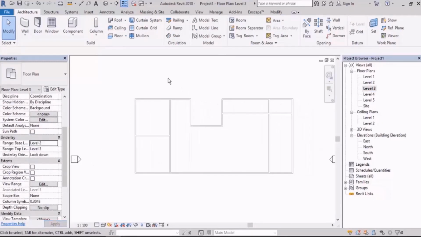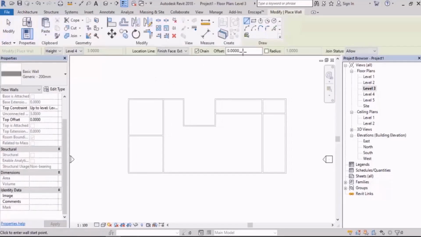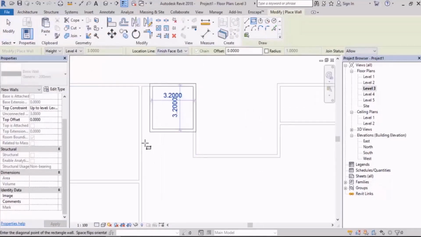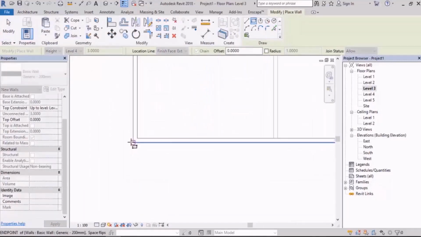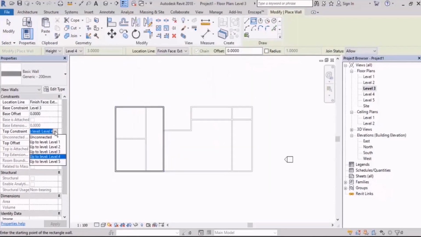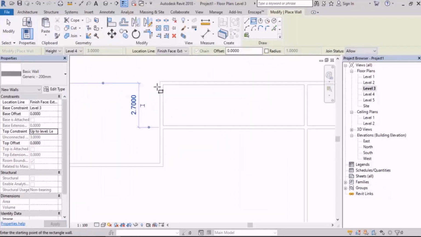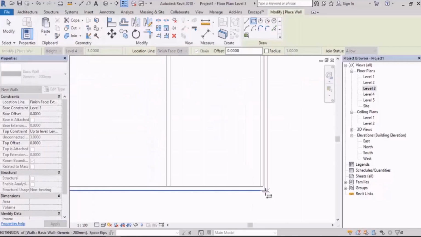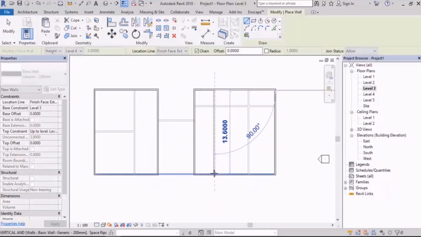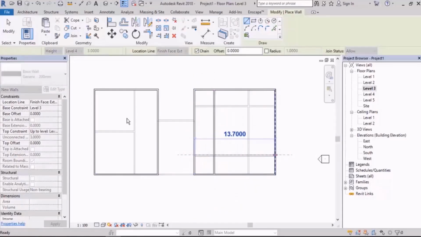Now we go to level 3. We turn on the underlay. And here we have 2 rectangles. Anytime you don't understand the map, check it again. Finish face exterior, I zoom in to do it right. The height was right, it was level 3 to 4. From here to here. The interior walls.